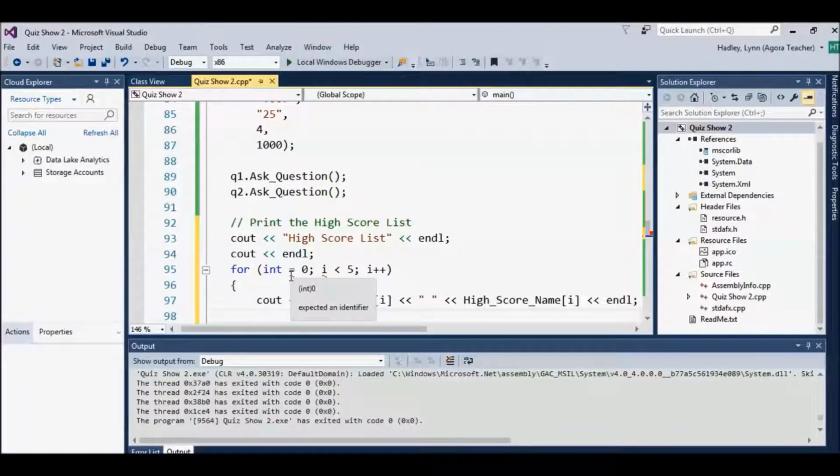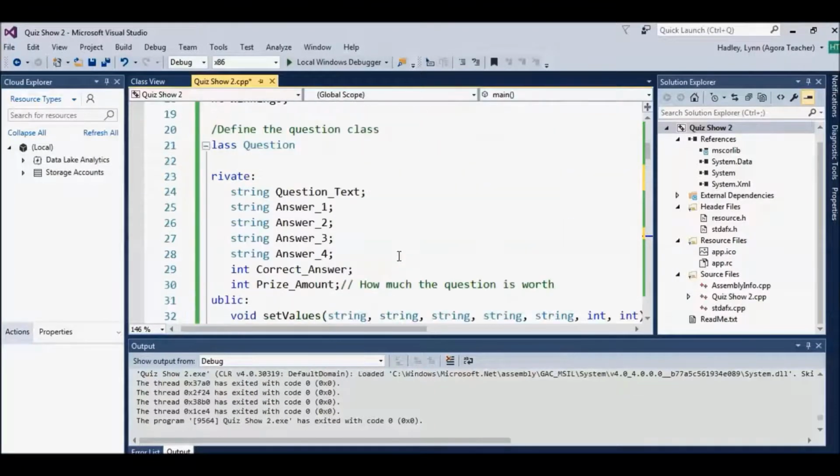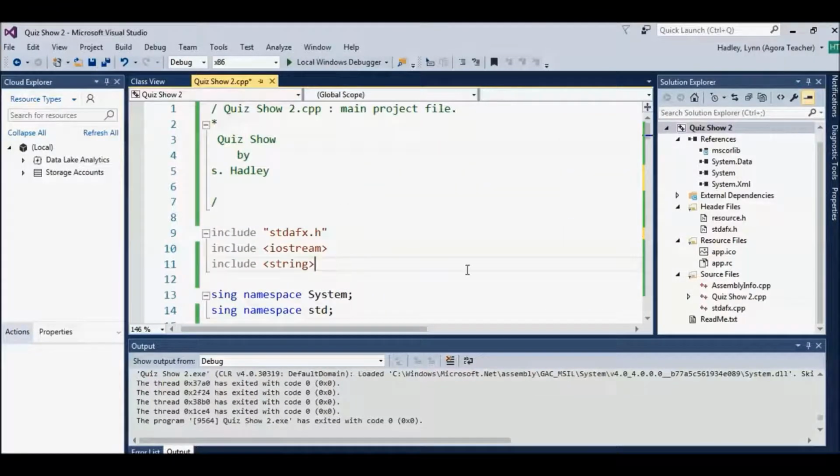Oh, wait a minute. I did this wrong. int i is equal to 0. That's what it is. You gotta do it right. Sorry about that. In order for me to use a file, and I'm going to have this high score list as a separate file, I'm going to have to use my streaming library. So I'll come all the way up to the top. I'm going to add the fstream library.